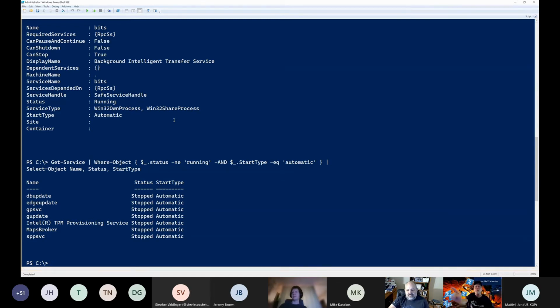Would you not want to distinguish between automatic start and delayed automatic start, which is the startup type? Oh, yeah, I don't know. My question was just automatic. So if you need to take that into account, the delayed, that would be another approach that you would take. I was just going for a simple automatic for my problem.